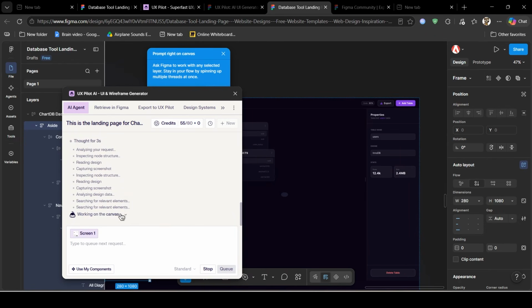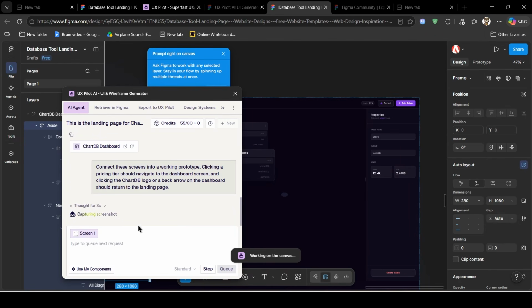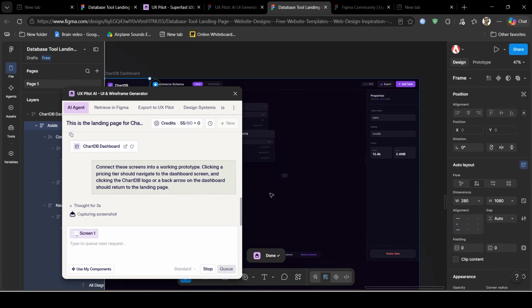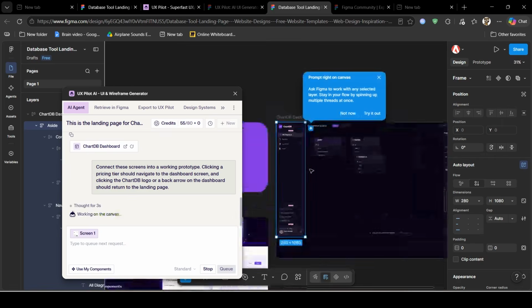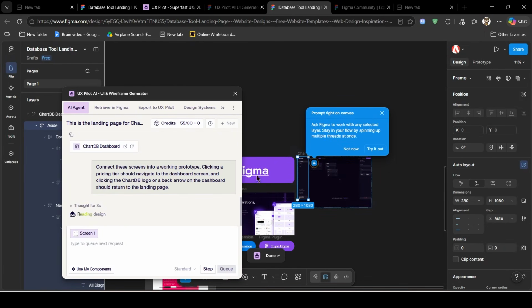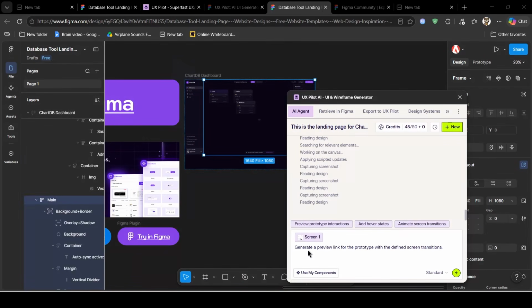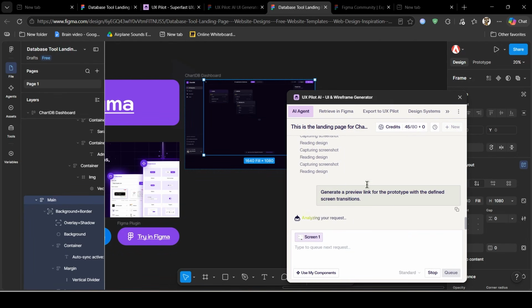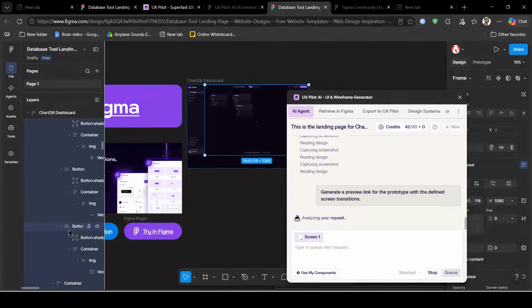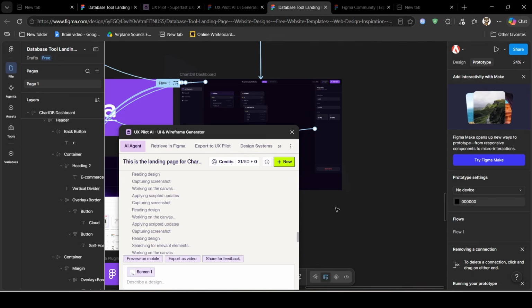So it's working on the canvas for now. Let it do its work. I guess it is still working, reading the designs. Now it's time to preview the prototype, and I have given it a prompt to generate a preview link for this prototype, defining the screen transitions. So I will just send it. Now it has selected all the things. Now there we are.